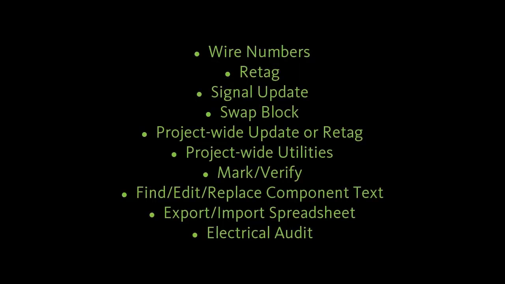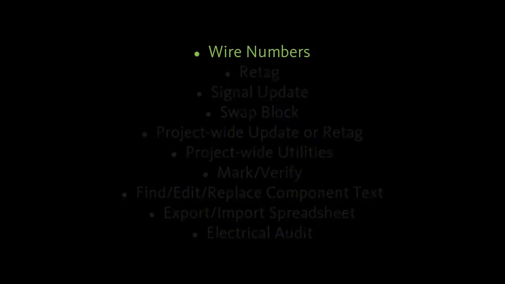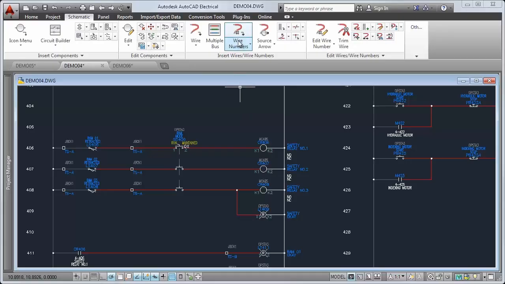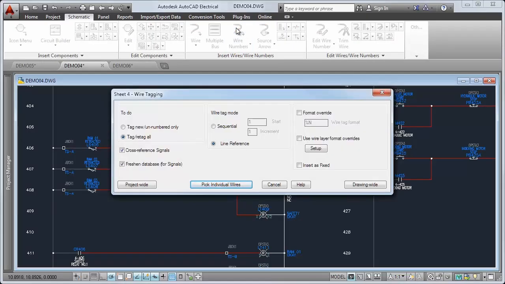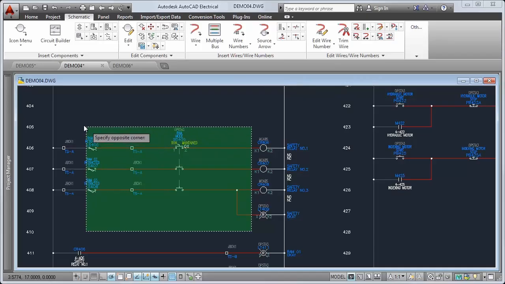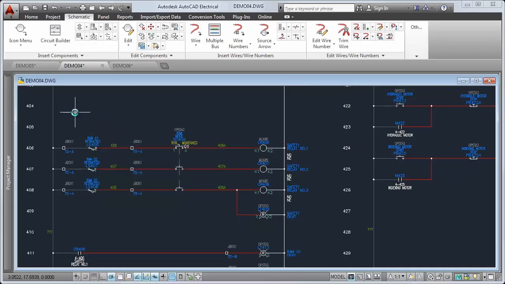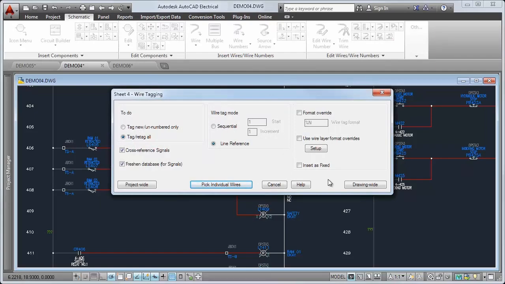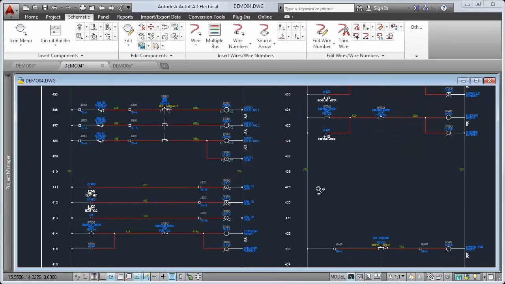This video demonstrates some tools you can use to make changes across multiple drawings in a project. You can add or update wire numbers on selected wires, wires on the current drawing, or wires in the project.